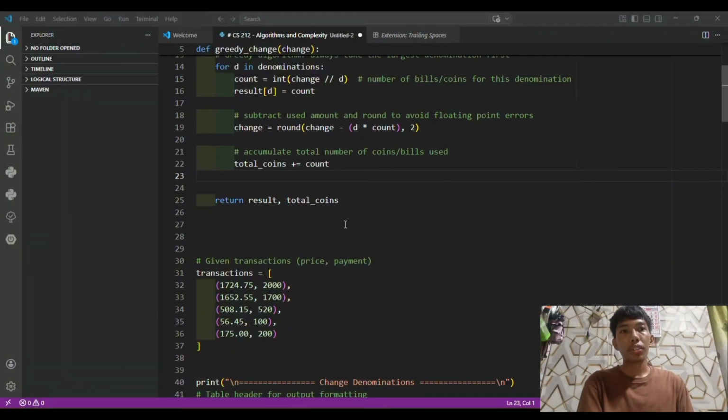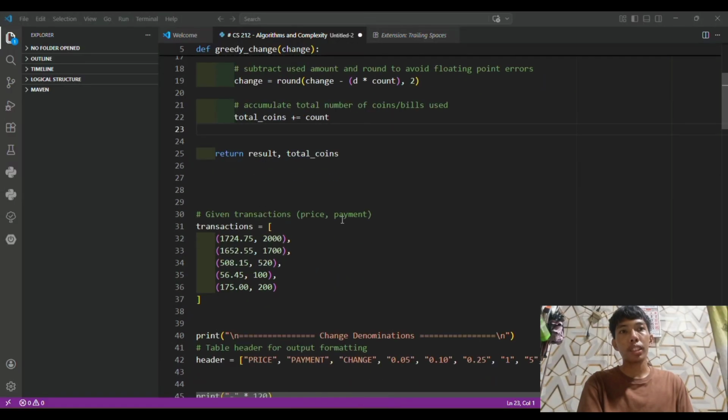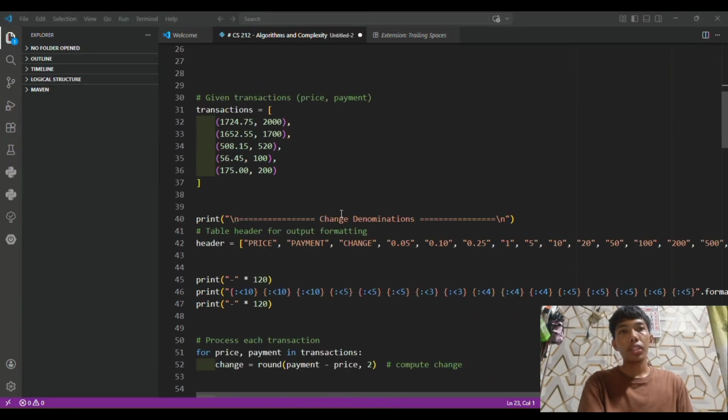After defining the function, the program creates a list of sample transactions. Each transaction contains two values: the price of the item and the payment made by the customer. This simulates real-life cashier scenarios where different customers pay different amounts.